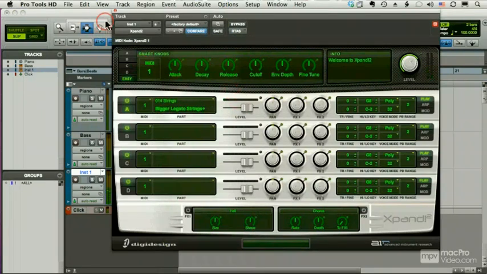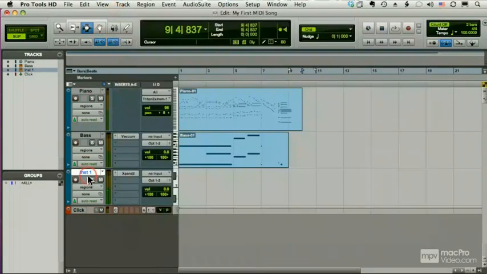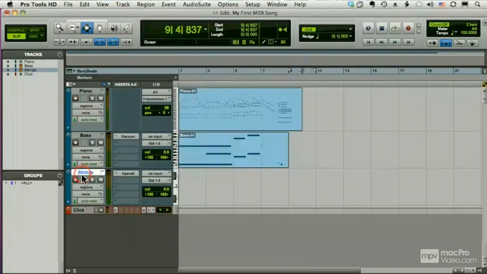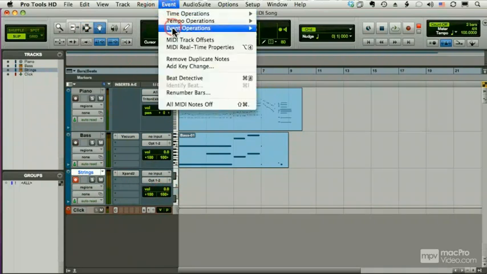Excellent. Okay, let me label that as strings, bigger legato strings. And here we go. Now I can put this in record mode and record a string part. But in this case, I want to enter in the notes one at a time. Let's say I'm putting in some really big chords and I have trouble moving quickly on the keyboard. I want to do it one at a time.